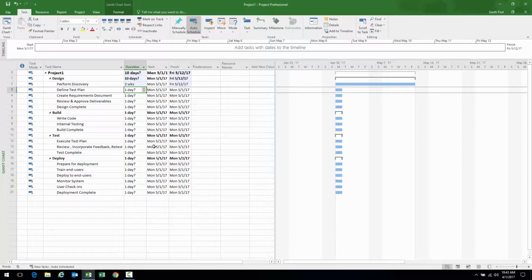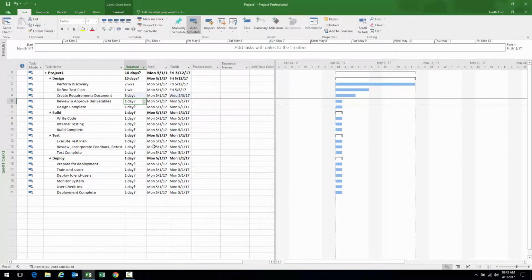Now to define the test plan, this is probably going to take maybe 1 week. To create the requirements document, I think it's going to take about 3 days in duration, given other commitments. Reviewing and approving the deliverables, let's hope that takes only 1 day. And then we'll consider design complete when we get sign-off on the deliverables. Remember what we said, this is a milestone.